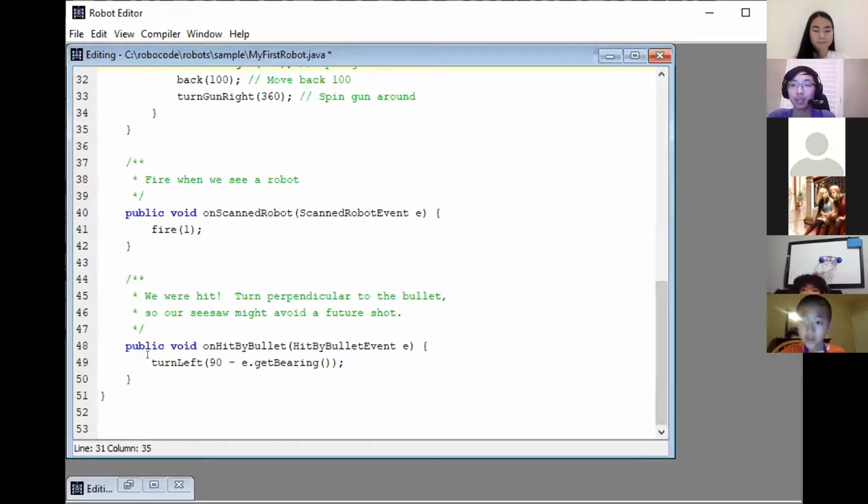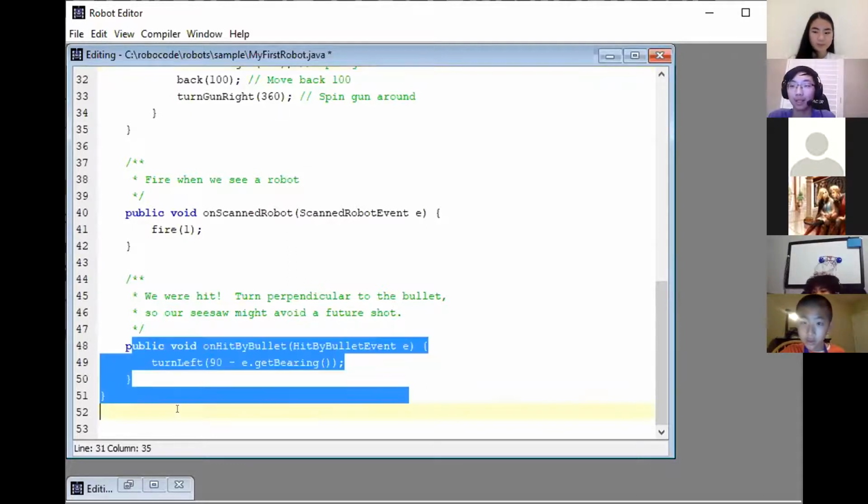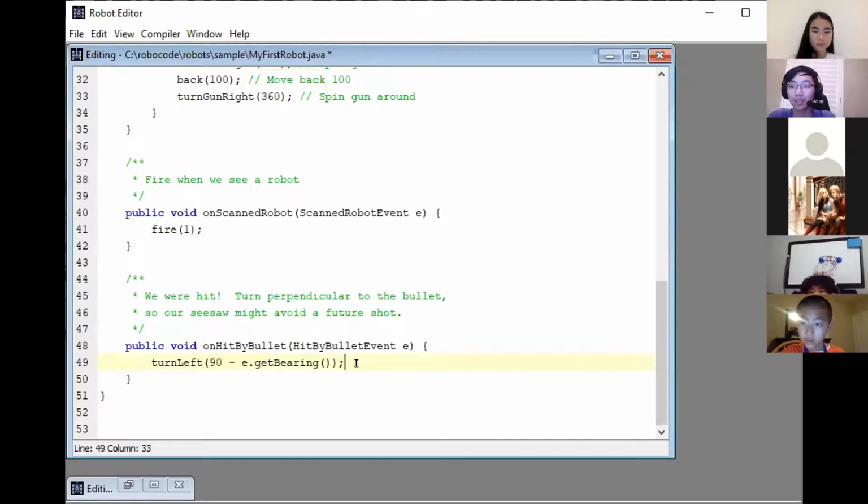So for example, if you want to know how to turn left, here, there's a line of code that says turn left. That says turn left. That says turn left. So you can paste it into your own robot, change the values around, try it out. That's going to be the best way to get a hold of the API.